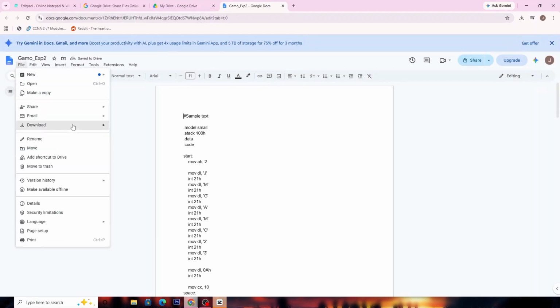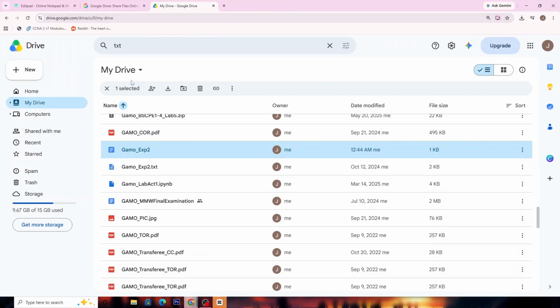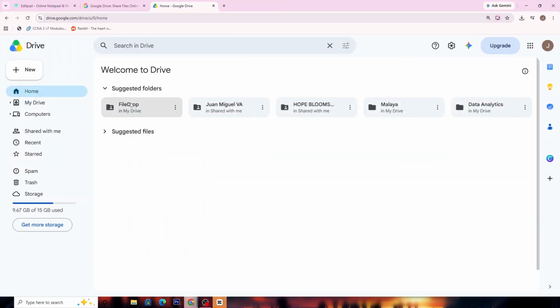And there you have it, a straightforward yet effective way to edit text files directly within Google Drive. Hopefully, you now have a better understanding of how to edit text files with Google Drive.